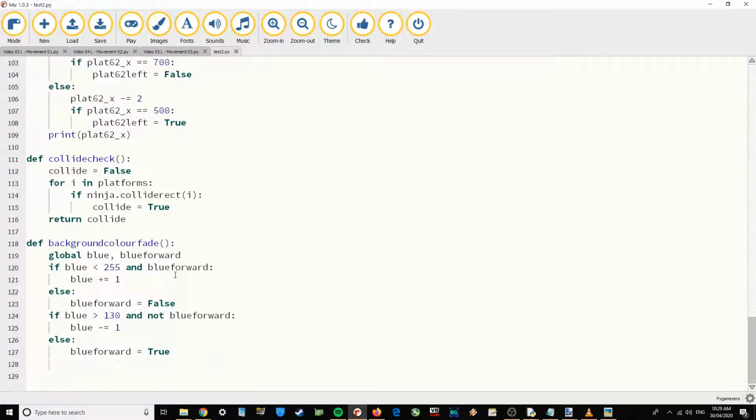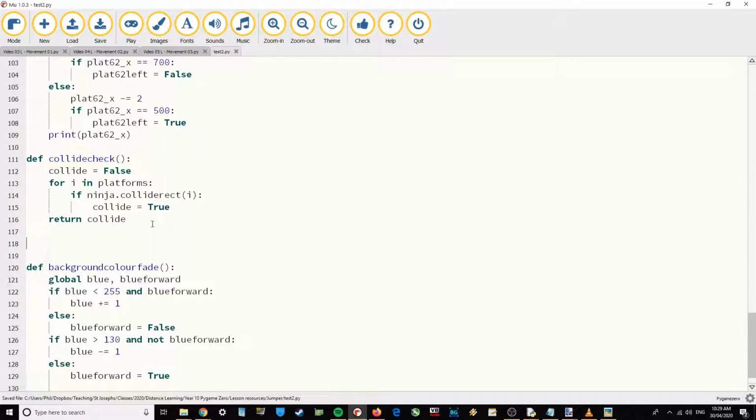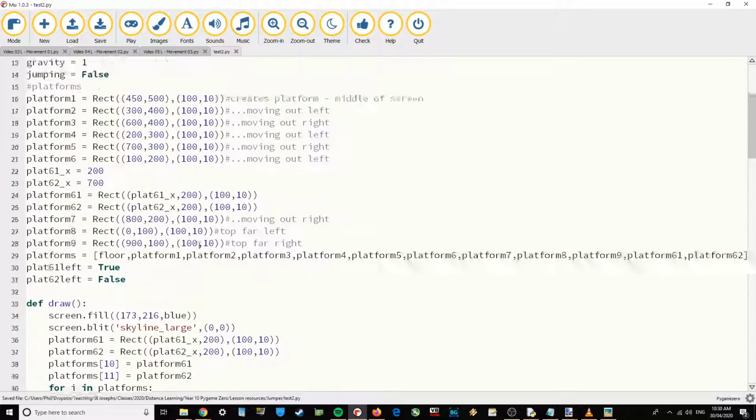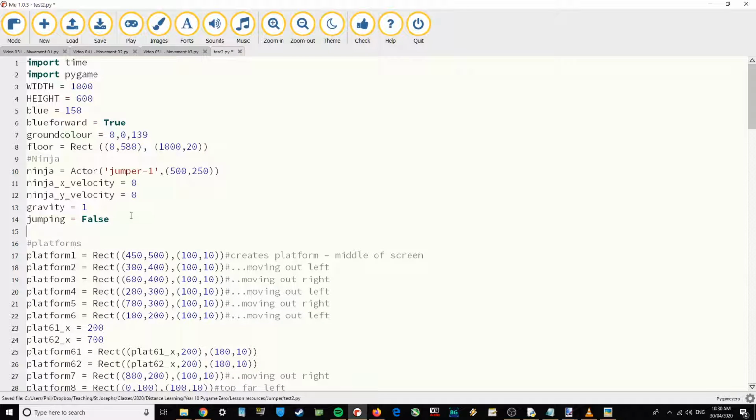So I'm going to start off by going back down to the bottom, and maybe just after collide check, I'm going to add in a new function that's called jumped_recently(), and it's going to use a variable called jumped. I haven't created that yet, so let's go back up to the top and under the ninja, create that new variable jumped, and it's going to start off as False, because when you start the game, you haven't jumped yet. So, jumped equals False.